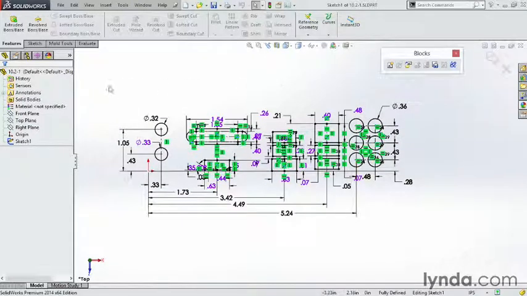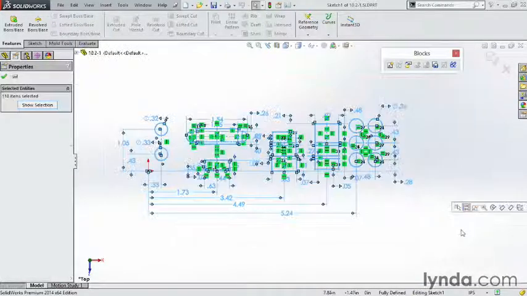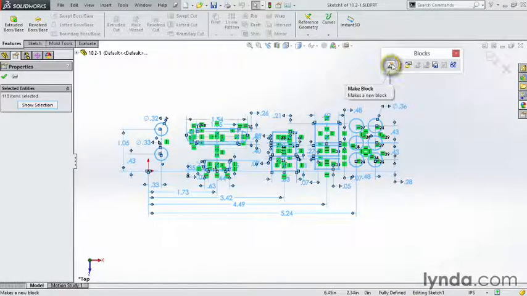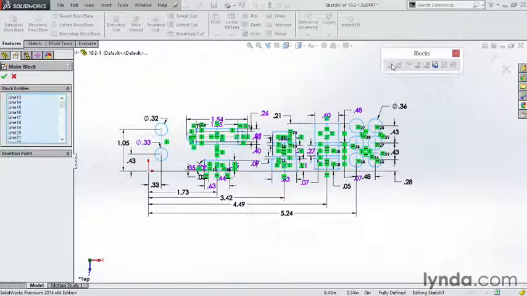To do so, let's go ahead and select all these. Come over here to the Blocks toolbar and click on Make Block. That grabs all that, puts it in one big block. You can see over here are all the entities that have been added to the block.